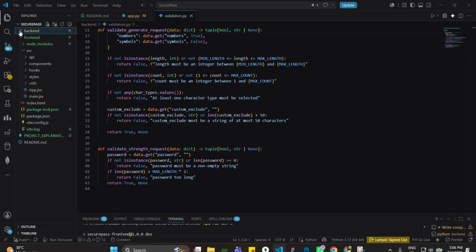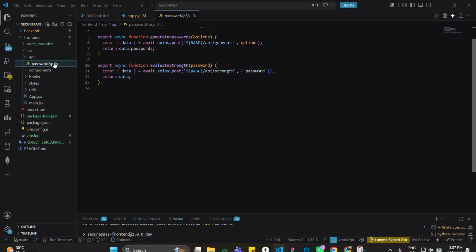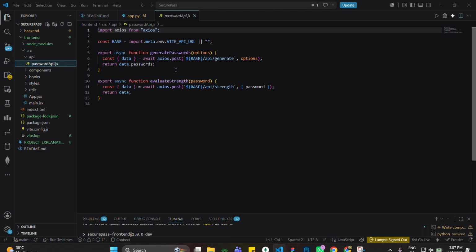Now this is the backend part. I will simply go to the front end part, which is not basically required, but I have built it here. Now here is the passwordAPI.js file, which is basically a wrapper around fetch. It has functions that generate passwords with options and generate the strength, each posting to the Flask routes and returning the parsed JSON, and the base reads the VITE app URL. So the same code works with localhost 5000 in development and deployed in production.